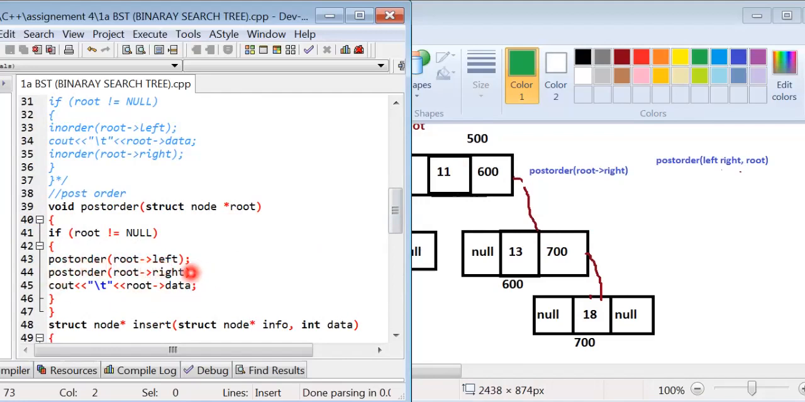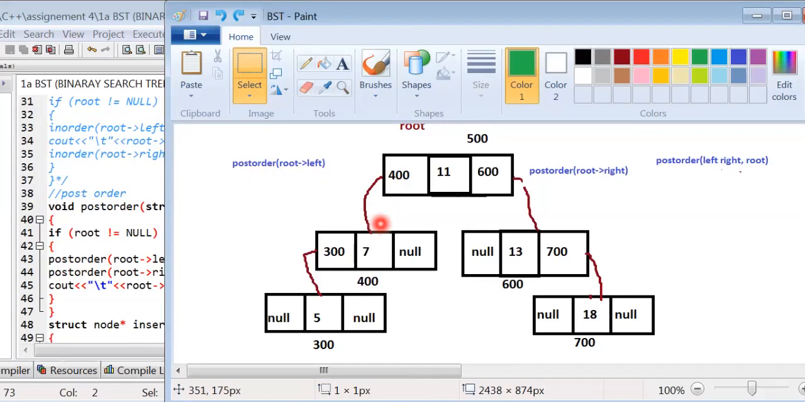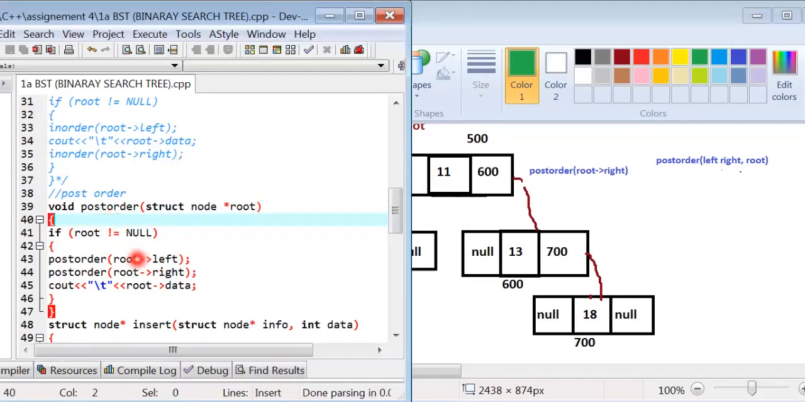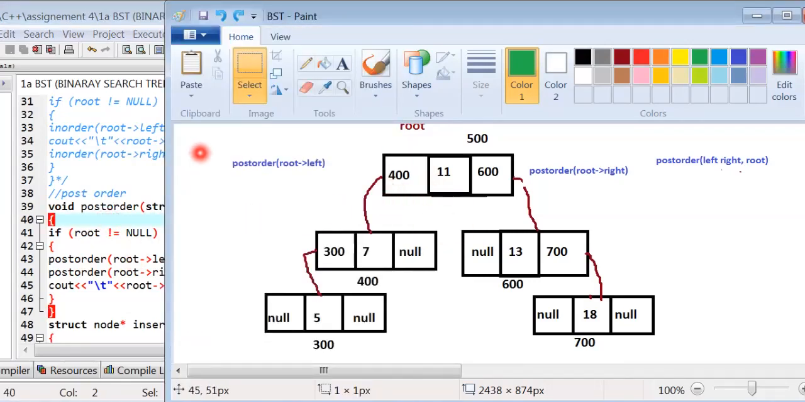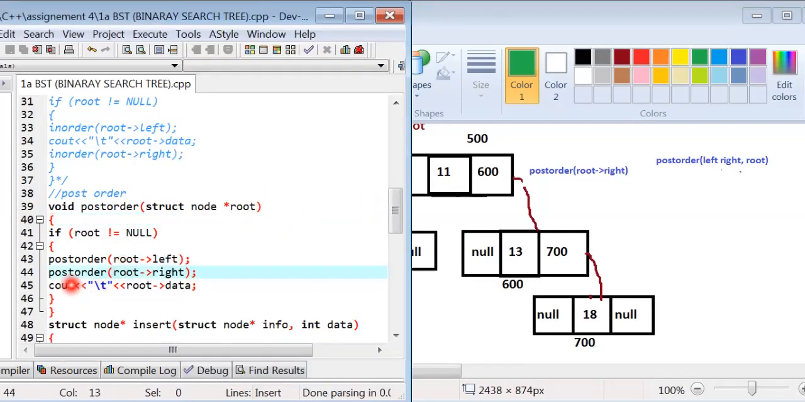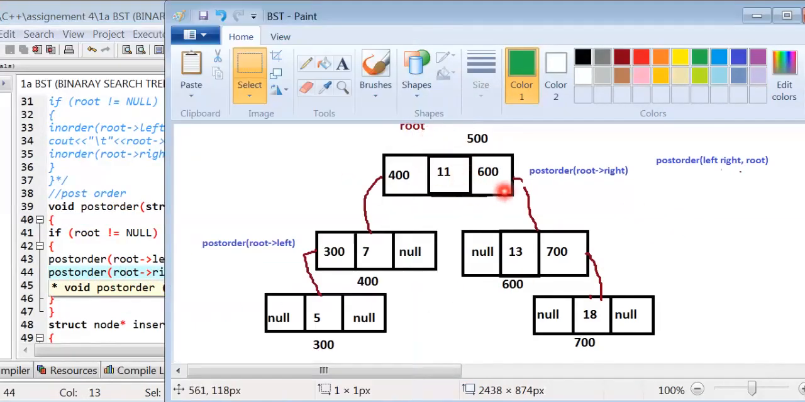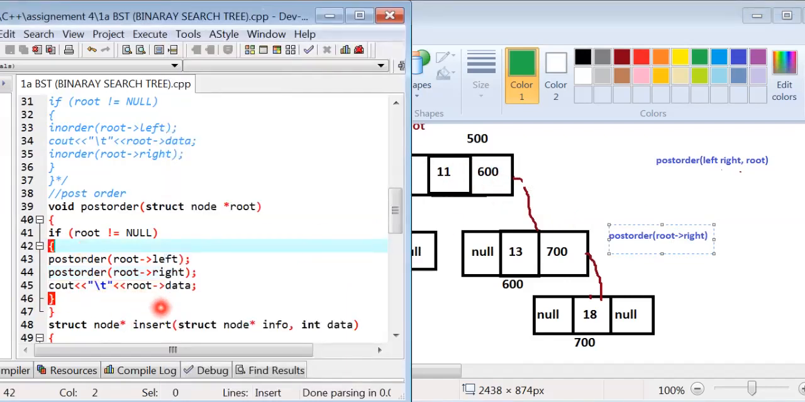Post-order left: root points to the left part, and the left part value is 400. Now post-order root right: root points to the right part, and the right part value is 600. After we display the data, now we call the post-order function.